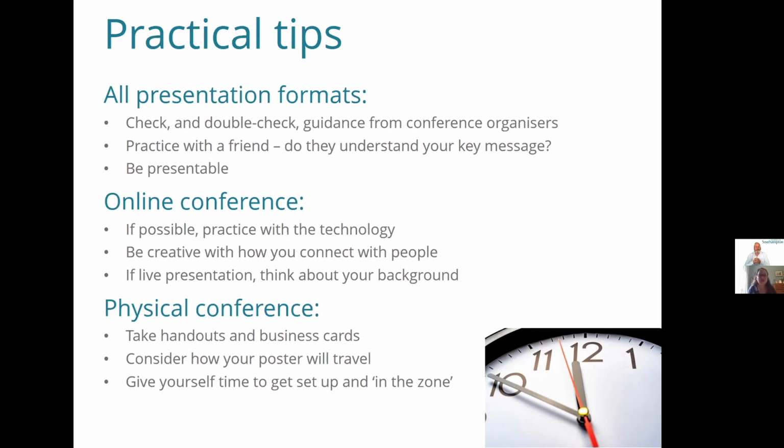When it comes to an online conference, if it's possible for you to practice with the technology, then do that. And certainly you should be clear if you're going to share your poster in a live session. Are you sharing your screen with your poster on it, or is the conference organiser going to put those together in slides and have your poster ready to present, just so that you know.